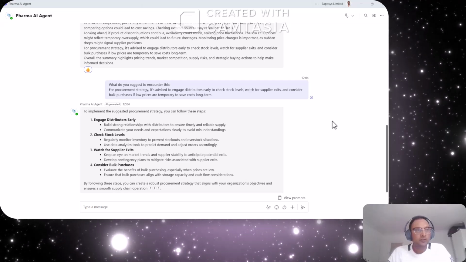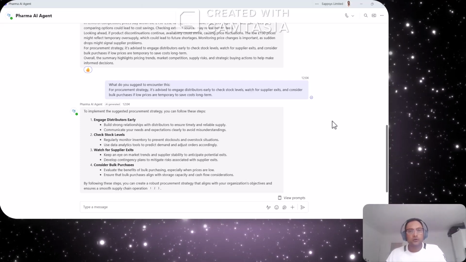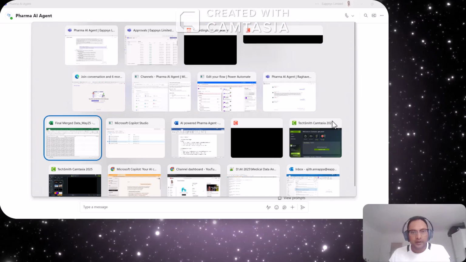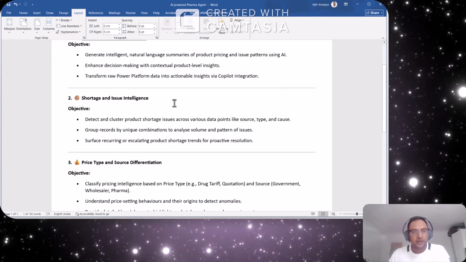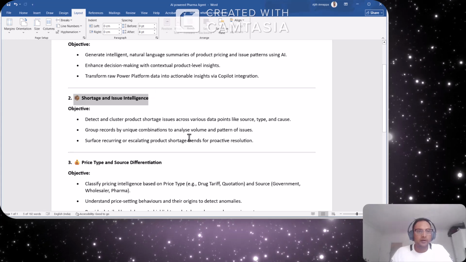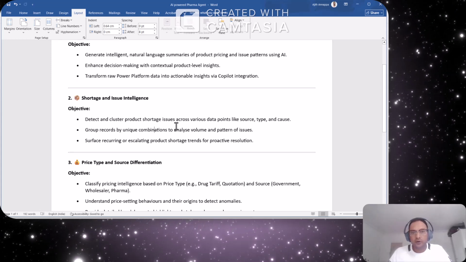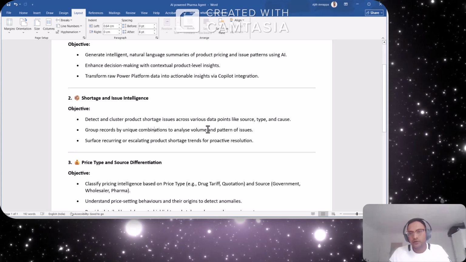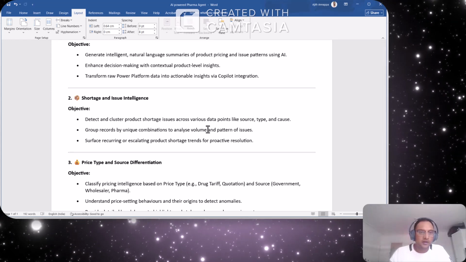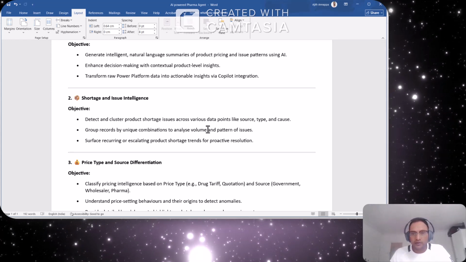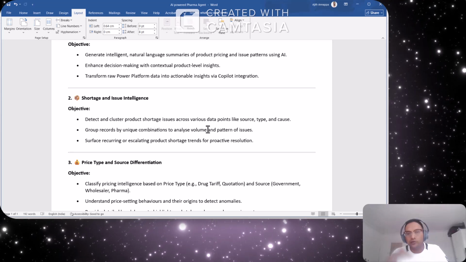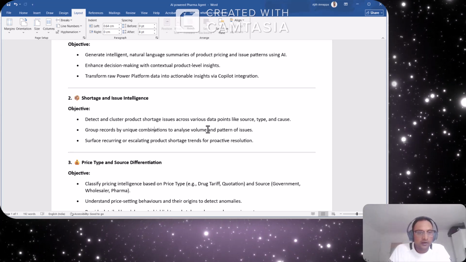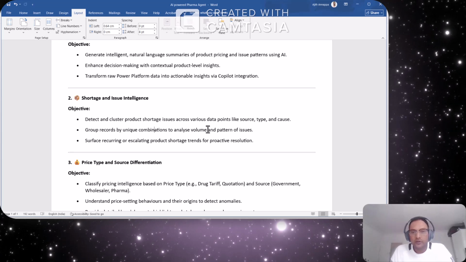So in the next session, I'll be covering shortage and issue intelligence, where it will detect and cluster product shortage issues across various data points, source type, and group, identify unique combinations, to analyze volume and pattern of issues on the medicine, and surface tapering or escalating shortage factors or active reservation.